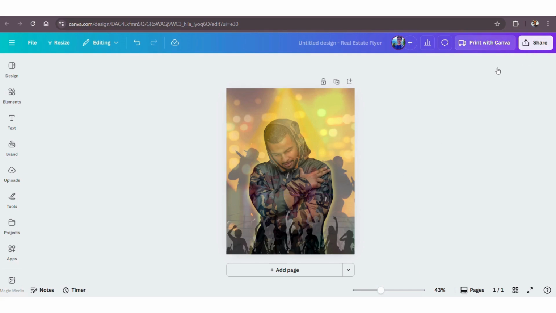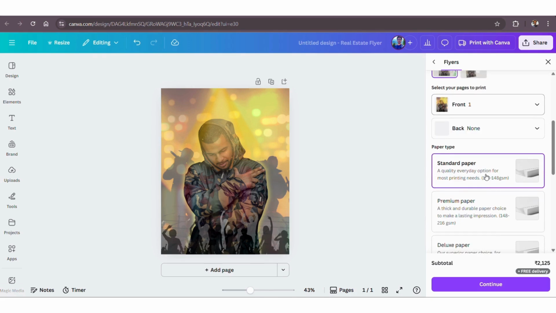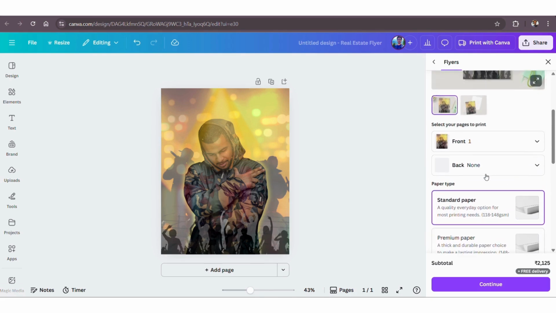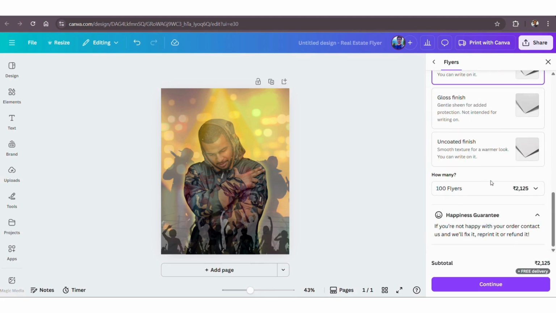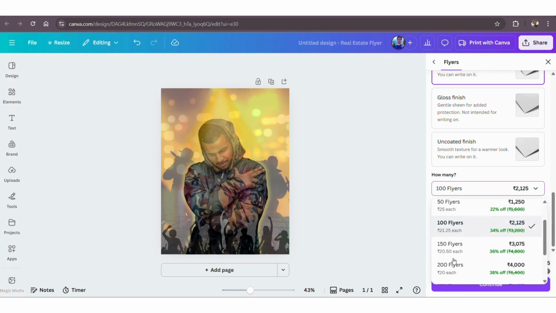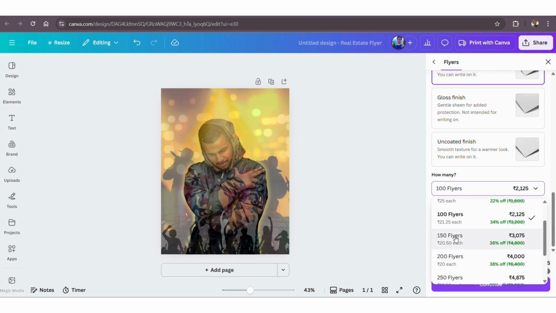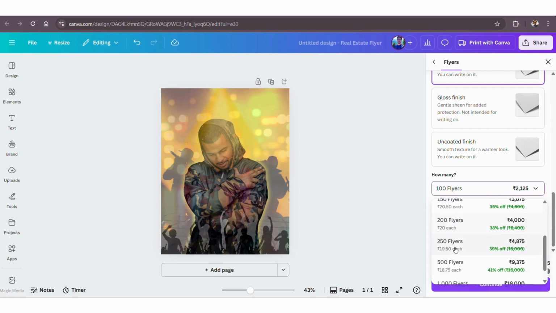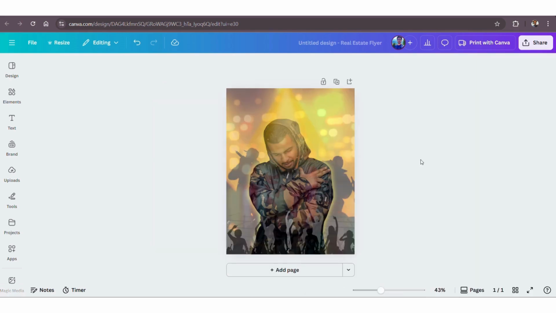You can also print with Canva and deliver it to your house as per your requirement. You can use, it is cheaper. I guess it is just 21 rupees per flyer. If you select more, it becomes even lesser.